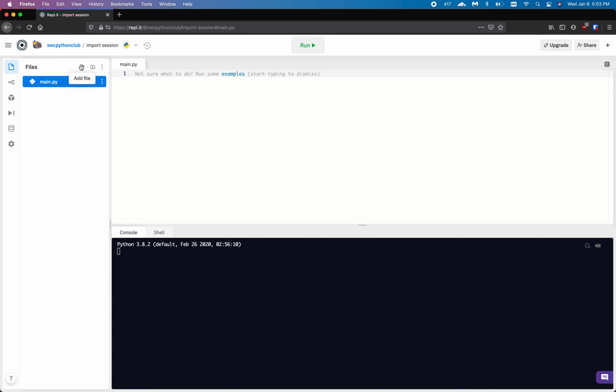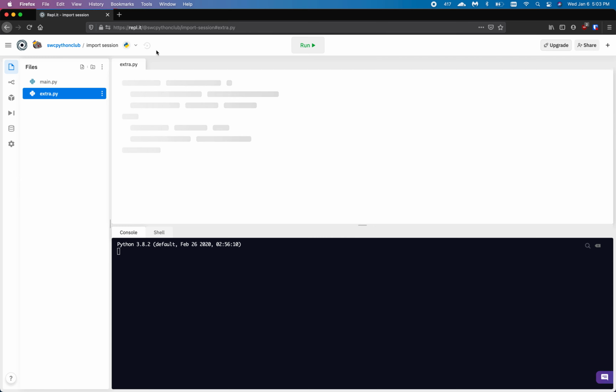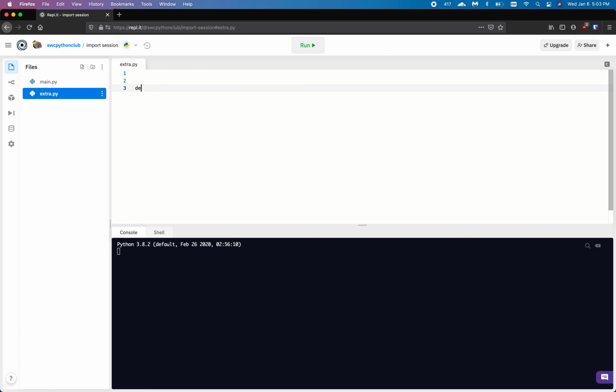The way we're going to do this is by first creating a new file. I'm going to call it extra.py. And inside of here, you can create whatever you want, but I'm going to create a function called do something. This can work for any other function or any other attribute as well, so feel free to experiment. But for this purpose, I'm just going to create a simple function that just prints something. In a real world example, it should be a lot more complex.